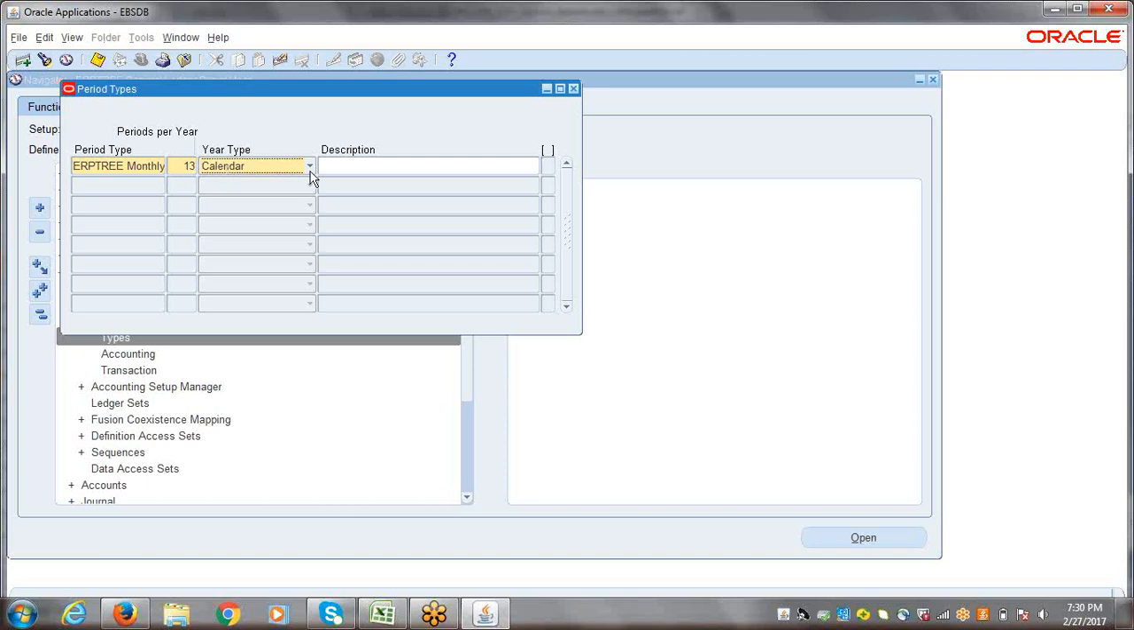In that case we have to select year type as fiscal, because the India financial year starts in one year and ends in the other year. In that case we have to go with the year type as fiscal. If the financial year starts and ends in the same year, in that case we go with calendar. Okay, so that's how we have to take.